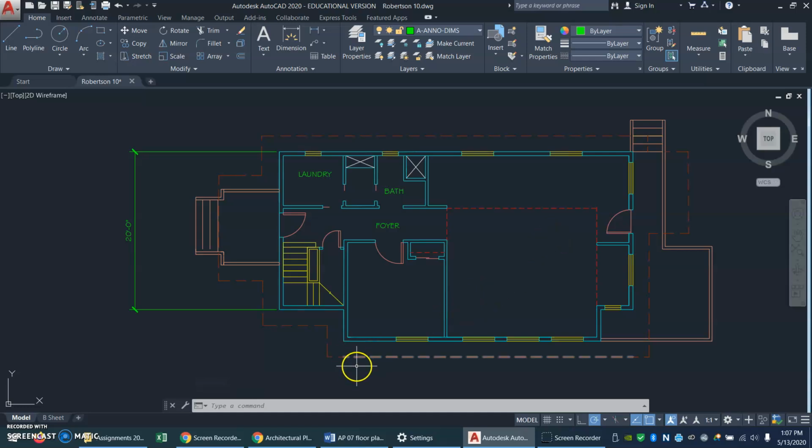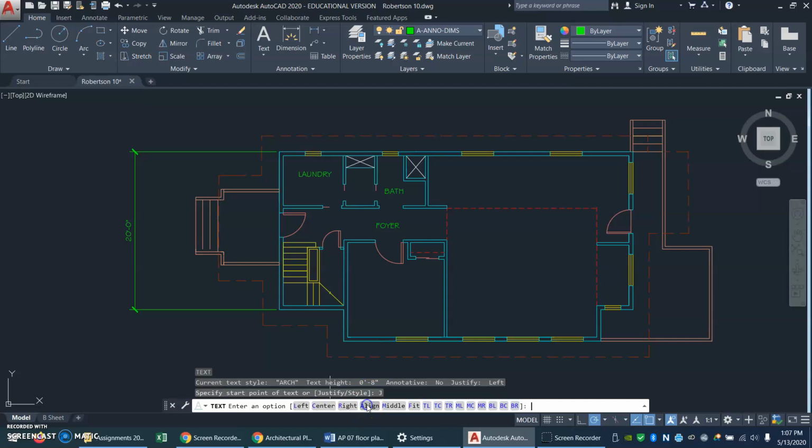You might have noticed there were some other options in here. In case you should ever want to change where the insertion point is, you can click Justify, and it will let you put the insertion point on one end or in the center, top left, top center, top right, blah, blah, blah. So that's how you justify, that is, move the insertion point.